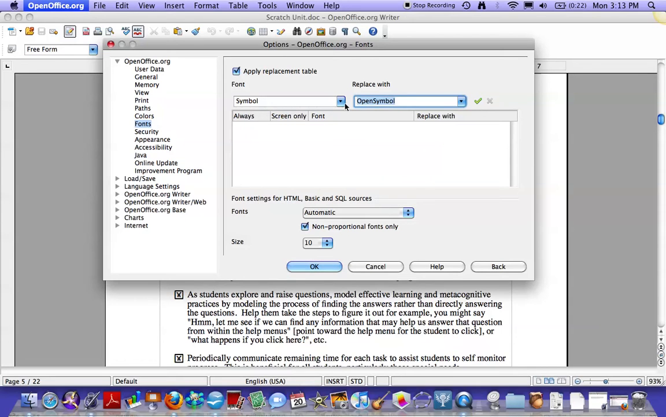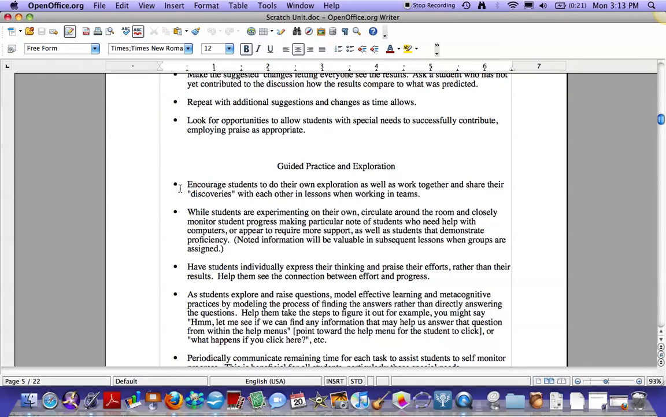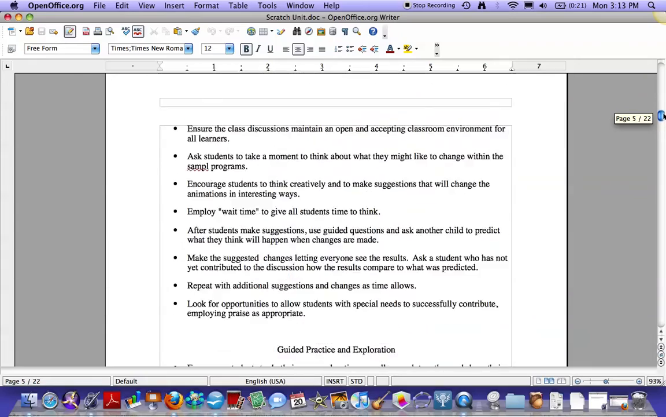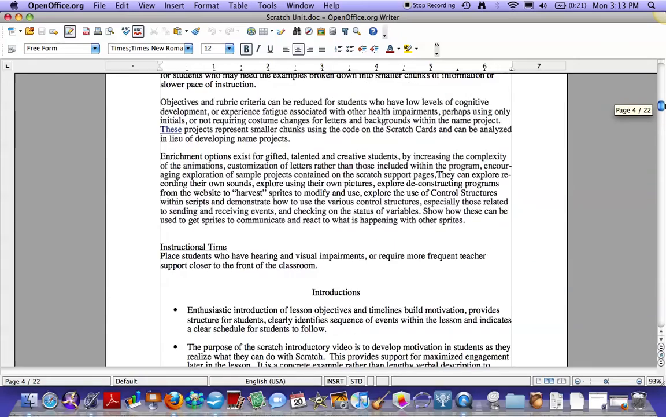So once I select those two fonts, I can click on this checkbox here, and that is going to populate my font replacement table. And I don't want it to just appear on the screen, I actually want it to be always. So I'm going to place a check mark right here where it says Always. And when I say OK, lo and behold, my square bullets are replaced with the little dots that I had originally intended. So this is just one example of one of the things that can be done.